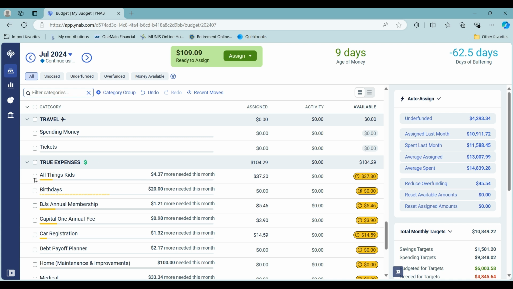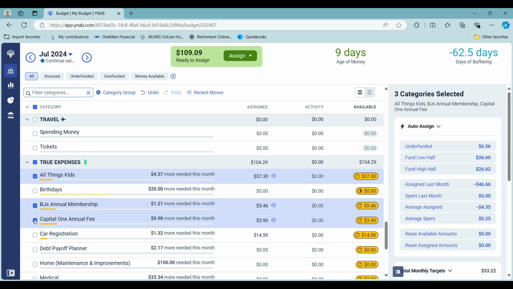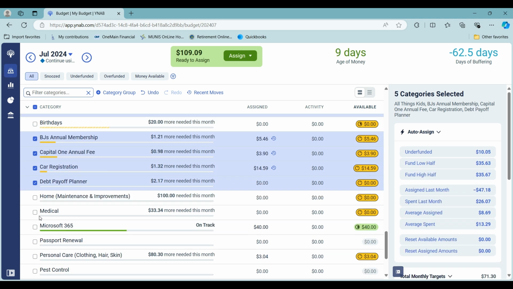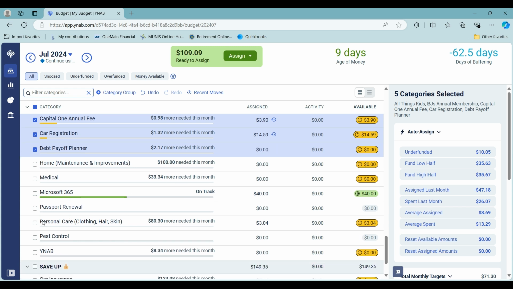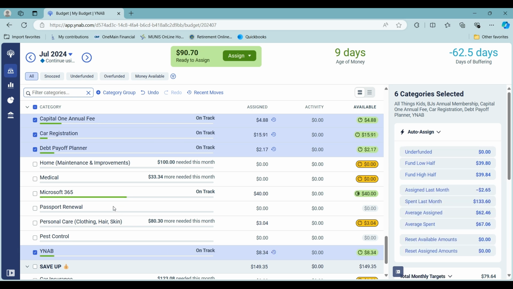All things kids in the true expense. Let's see how much of these we could do. All things kids, BJ's, Capital One, car registration, debt payoff planner, Microsoft 365 is on track, so we'll bypass that one. YNAB. Okay, all of that is totaling $18.39, so let's go ahead and underfund those.